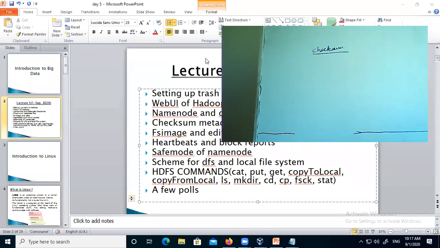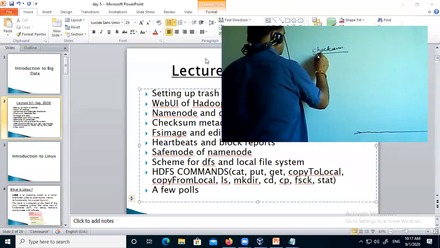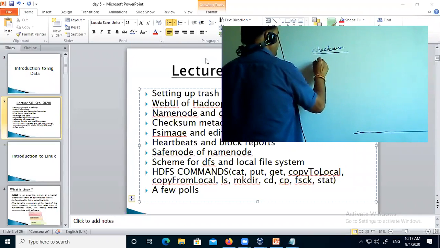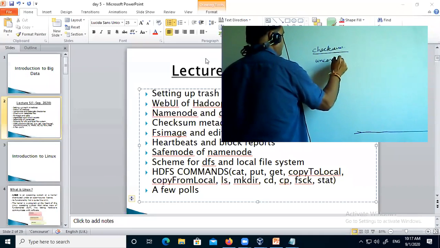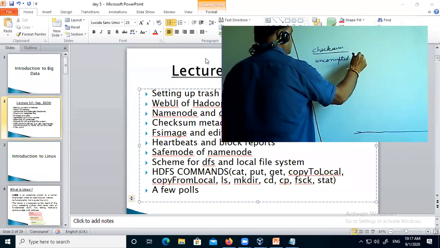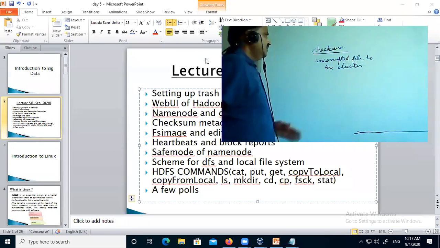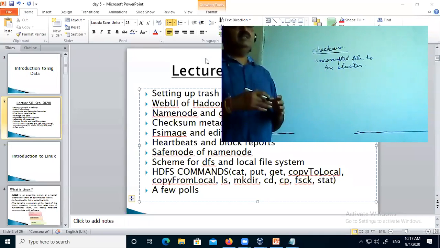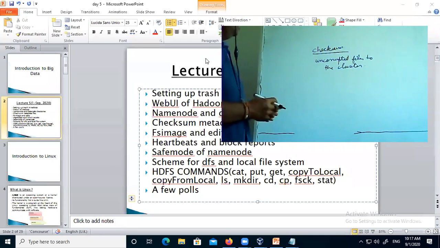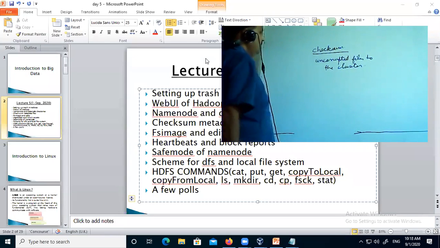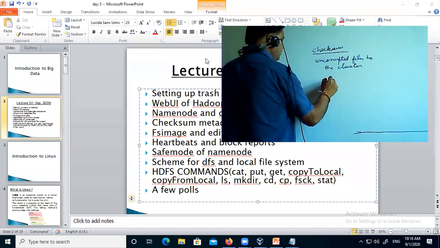I hope I am audible to all of you. Okay, so the checksum feature is there so that we can send uncorrupted files to the cluster. This checksum is a check so that the files which you are transferring to your cluster are free of any corruption, free of any error.